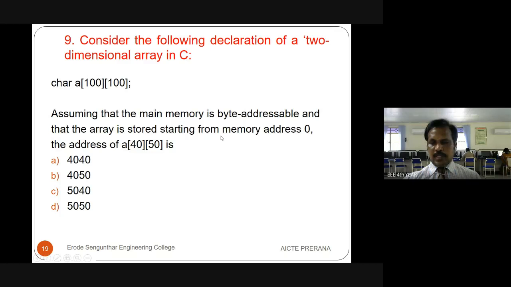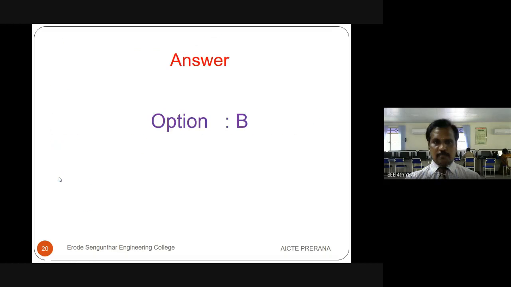Now, the address of A[40][50] is stored at location 40, 50, because it occupies 1 byte in memory. For individual memory locations, A[0][0] occupies 0, A[0][1] occupies 1, A[0][2] occupies 2, and A[40][50] occupies 40, 50. That is the location where the memory is occupied. So 40, 50 is the right answer for this question. Option B is the right answer for question 9.